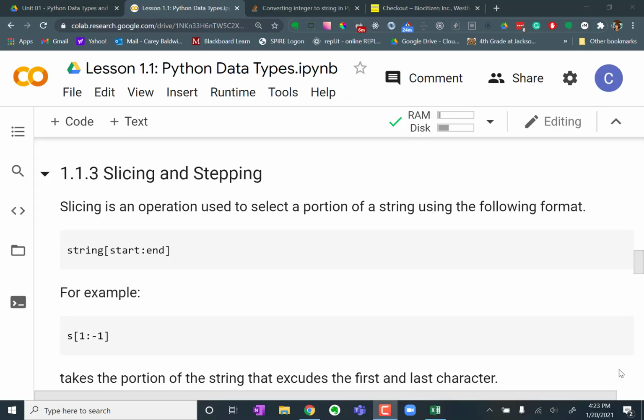Hi everyone, in our next lesson here we're going to take a look at slicing and stepping through strings. Starting with slicing. Slicing is an operation that can be used to select a portion of a string using the following format. We specify the name of the string, it could just be a letter, whatever variable name we've assigned to the string, and then indicate a start followed by a colon and then an end point.